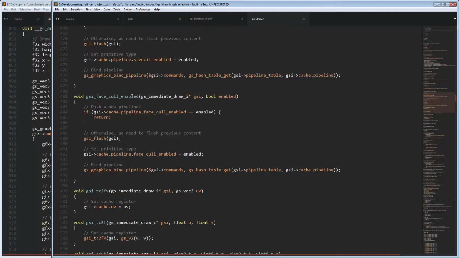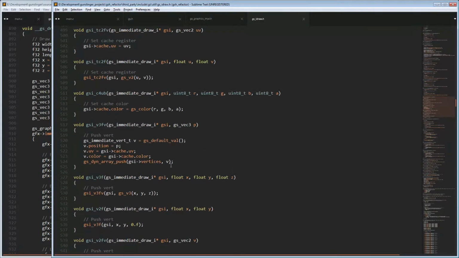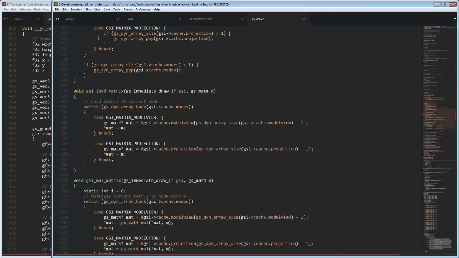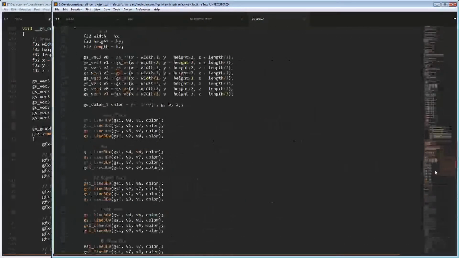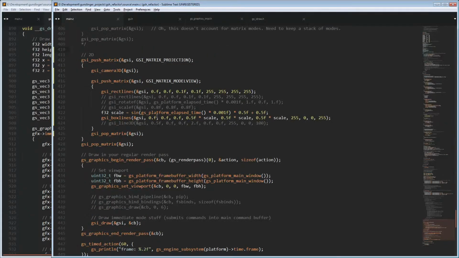And for any state that can change, it does that. So any bindable state. All right. So like I was saying, this is something you could do to keep you from having to do any more draw calls than necessary if it was something simple like this.